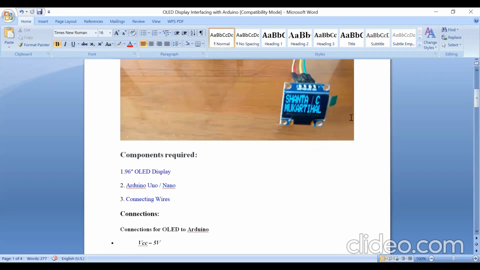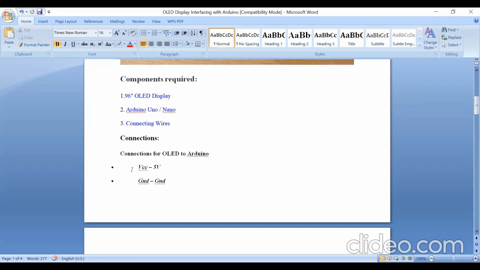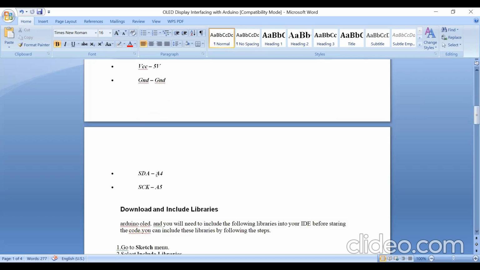For this experiment, we need the components: the OLED display and Arduino Uno board, or else you can use the Nano board also, and some jumper wires. And how to do the connection, once again I'll tell you. VCC of the OLED to the 5 volts pin of Arduino Uno, ground of the OLED to ground of Arduino Uno, and SDA pin to the A4 pin, and the SCK pin, that is serial clock, to the A5 pin.